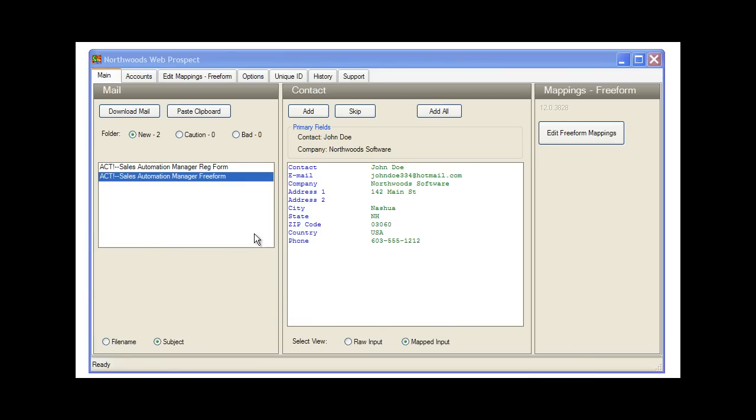After training, we're now back at the main window, and we've selected the message, and the message has been parsed. These fields here are the ACT database fields, and this information here is the information that's going to get stored into the ACT database. All I have to do is click Add, and it will be added. Instead, I'm going to show you that we've created a pattern here.